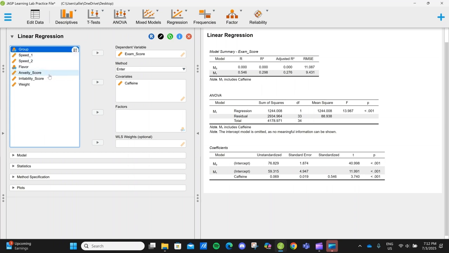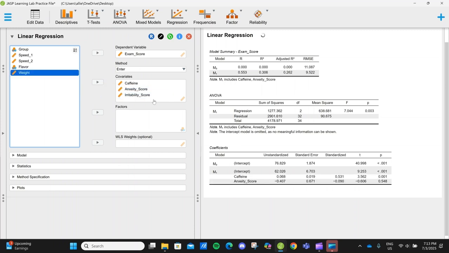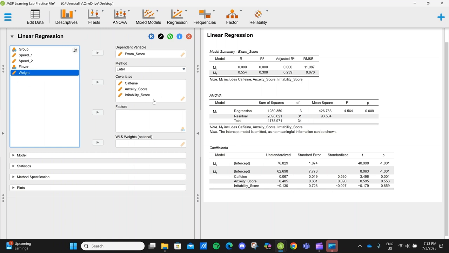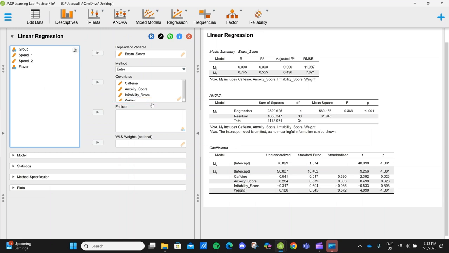But we can make a full model by adding in anxiety, irritability, and then why not? We can add in weight as well to make a larger multiple regression model. So for this, we can go ahead and look at the ANOVA table, see this p-value here. It shows us that our model overall is still a significant predictor of our exam score, so we can predict exam score with this model.